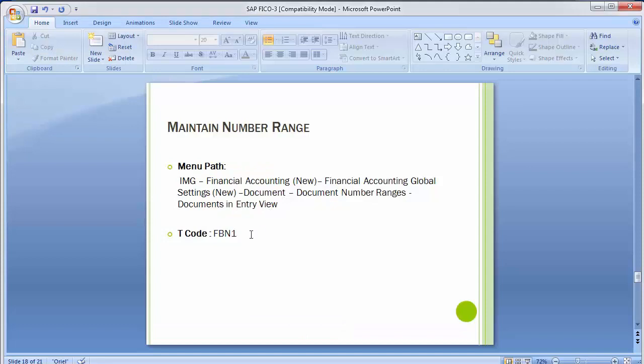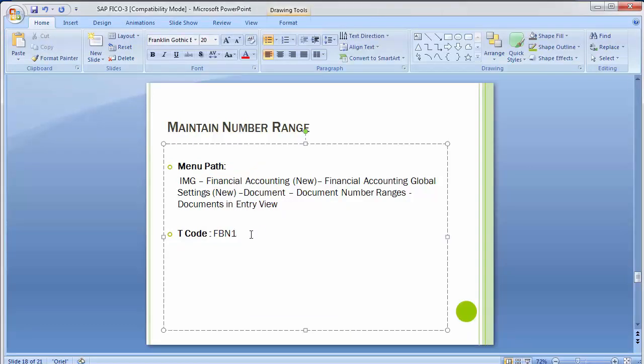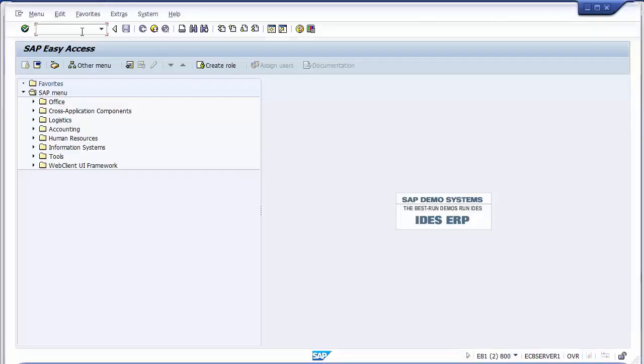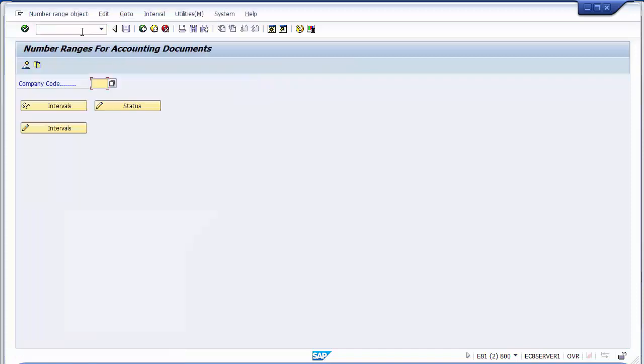For maintaining the number range, the shortcut is FBN1, and the long way out, the path is Financial Accounting (New), Financial Accounting Global Settings, then Document, Number Ranges, and then Document Entry View. Or the short way out is FBN1. So moving up to FBN1, enter. Now over here you have to assign the company code. The company code is 1200.